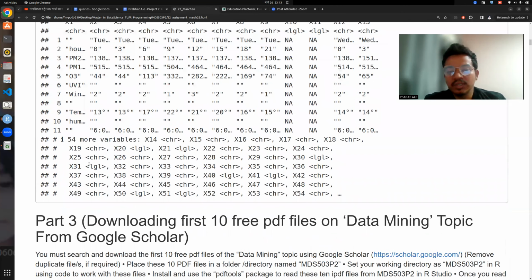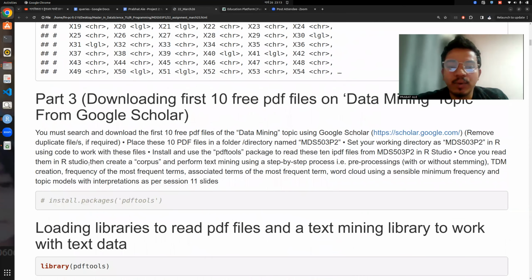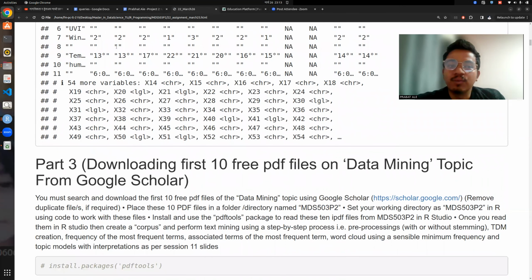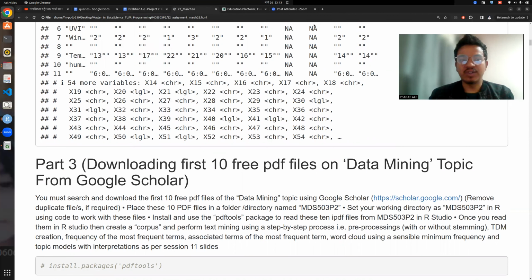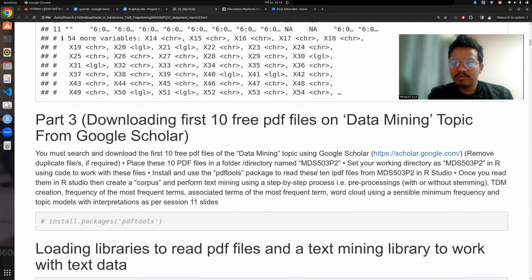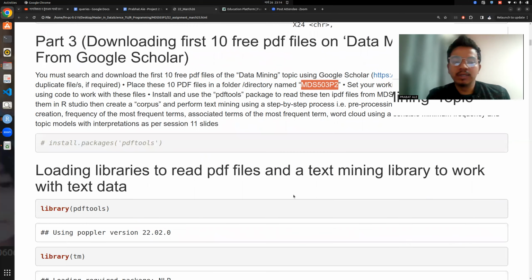And the last one, the part 3 assignment, where what we need to do is go to Google Scholar and type in the data mining topic, and based on whatever PDF documents were rendered to us, we need to download those documents, just 10 of them. I've downloaded those 10 of them, created a directory, and stored all these documents over there.